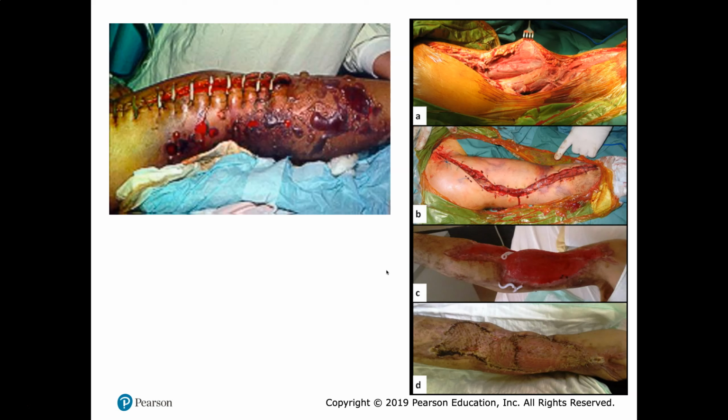All right, so I didn't include these on the PowerPoint that I posted on Blackboard, so you don't have to stare at them. A simple search of gas gangrene will bring up these photos and others. So I didn't want to have to make you look at them multiple times.